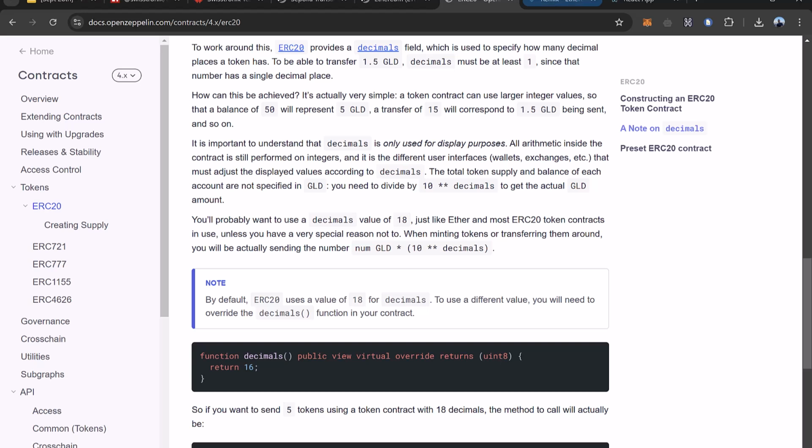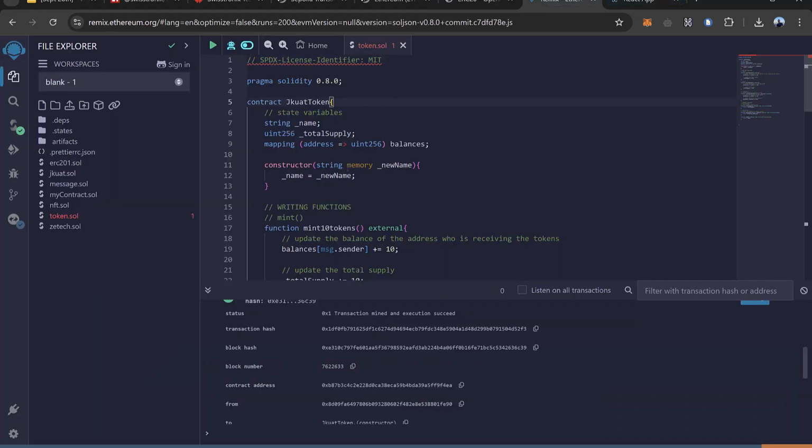A writing function, for example, is minting. When you mint tokens, let's say that I created a token, my token Santiago, right? And I have 0 tokens, like no one has tokens. But then I mint 10 tokens, so now I have 10 tokens, right? So what I am doing in the blockchain is, let me just put this here, that would be easier.